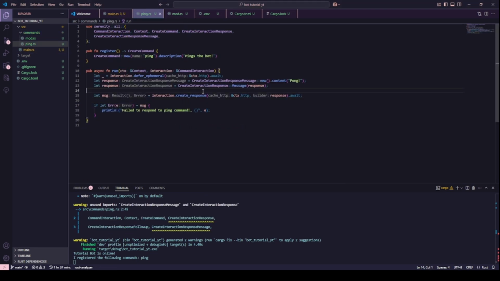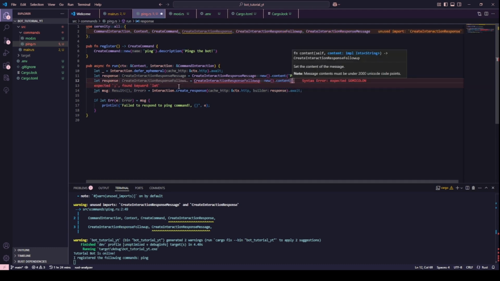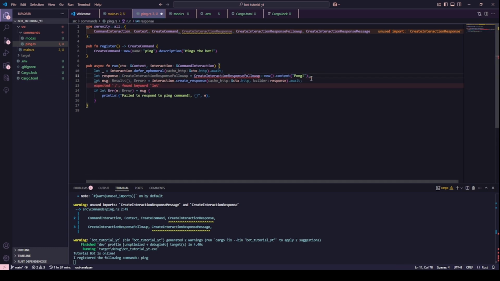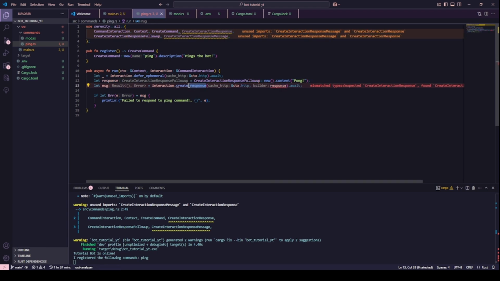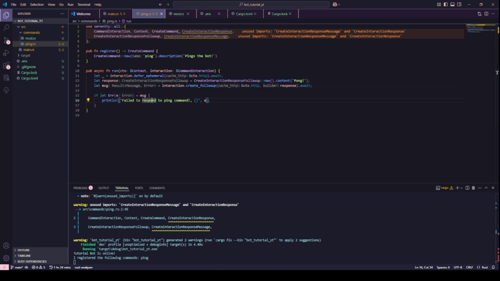And one more thing we have to do. Because we are deferring this response, we can't actually create a response. So I wrote this wrong. We need to change this to a create interaction response follow up new. What do I do? Oh yeah, content. And we can actually remove this line. So this is a lot simpler than I initially made it out to be. And then we do interaction create follow up instead. And now this will compile and we should be good.